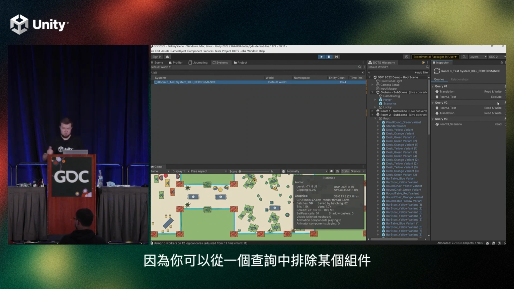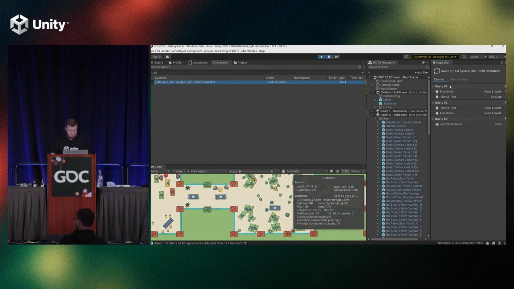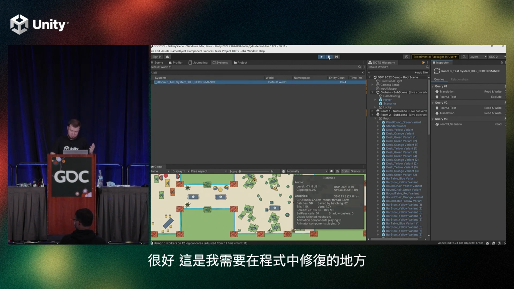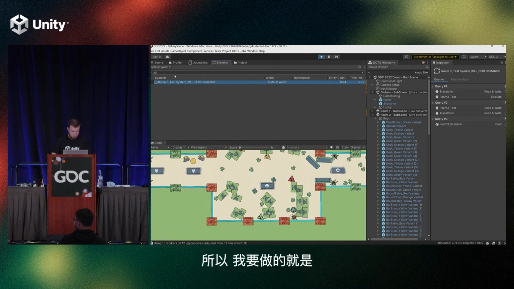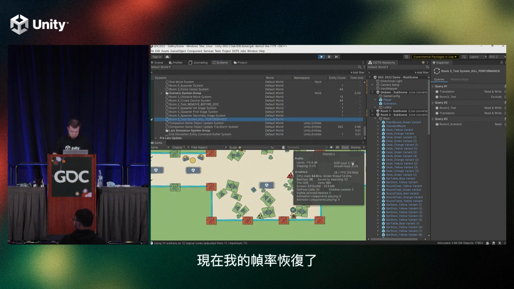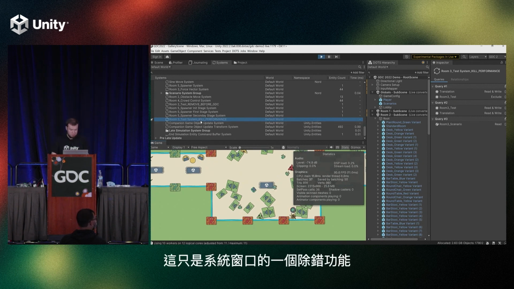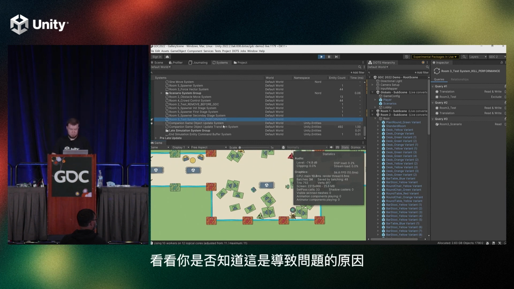You can also exclude components from a query. And then the second query is just looking for the opposite. So it's just adding and removing the same component. Okay, great. Now, this is something I need to fix in code. I'm not going to do that now, but I do want to continue playing without domain reload and all of that. So what I'm going to do is I'm just going to disable this system. And now my frame rate is back up. And this is just a debugging feature of the systems window. You can just disable a system. It's really nice for debugging on the spot. You can just turn on and off a whole feature and see if that's what's causing the problem.